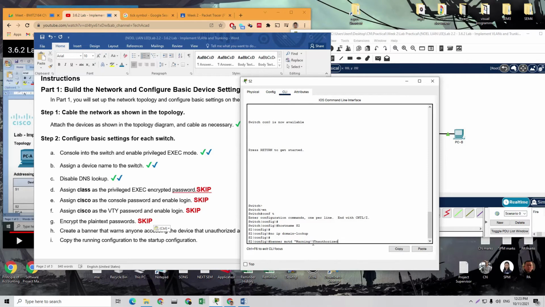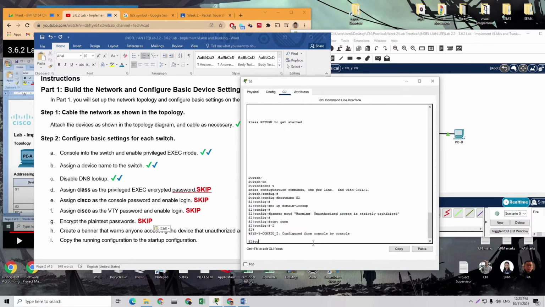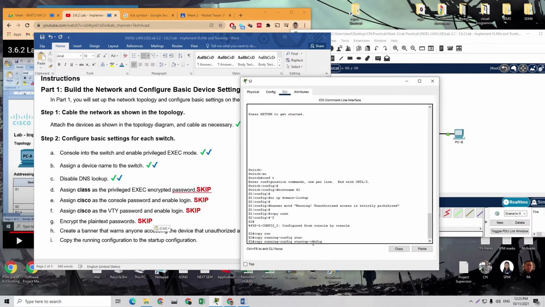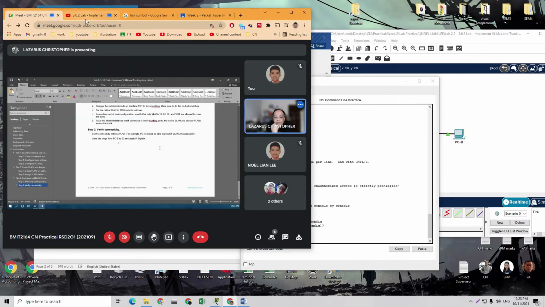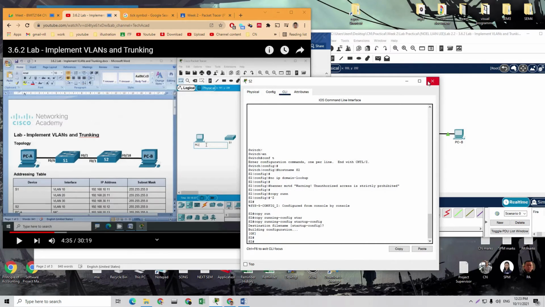PC A should be able to ping the switch because the switch 1 port has VLAN 20. So PC B to switch 2, is it successful? Explain. PC B to switch 2, is it possible? Successful or not? So you check, and if it's successful, explain. If not, also explain.